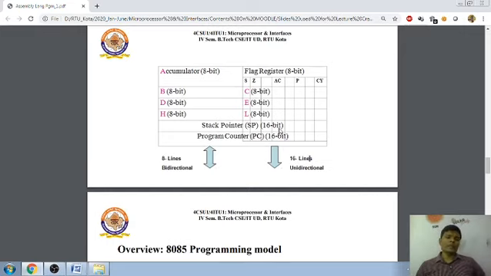Then stack pointer is 16 bit, program counter is 16 bit. Program counter is indicating the next instruction sitting in the memory, because the next instruction has to be executed. So program counter will always indicate the next instruction going to be executed after the current execution happens. A stack pointer is pointing to the stack memory of your microprocessor. So we'll discuss in detail.